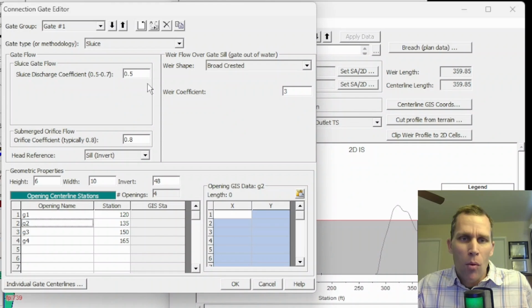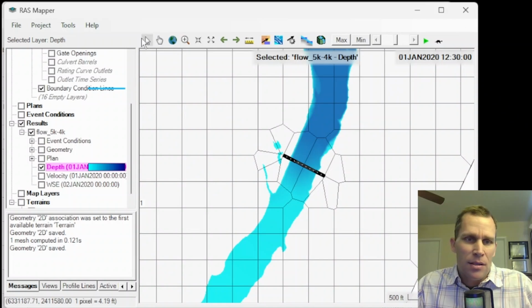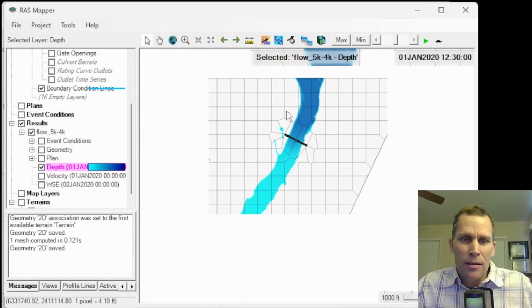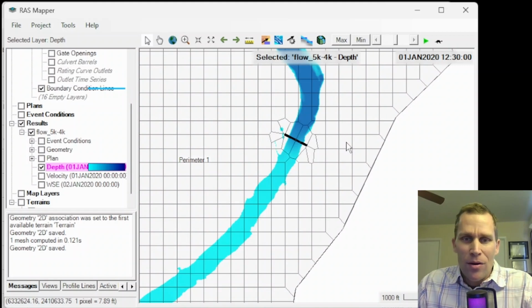And of course, there's a lot more to the model building process in this particular support video than I demonstrated here, such as the hydraulic data, the terrain data, but there's plenty of other videos on this channel to demonstrate how to build out a fully working model like you saw right here.